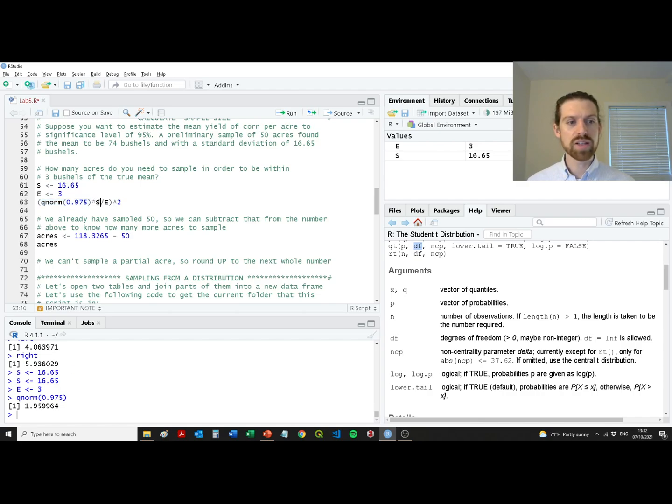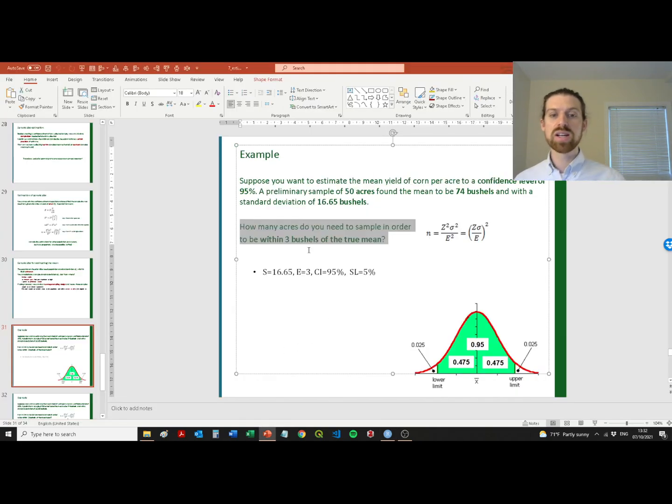And then we can multiply this by the standard deviation and the error and square it in order to get the value of interest, which is 118.3265 acres that need to be surveyed in order to be within 3 bushels of the true mean, okay, for estimating the mean yield of corn per acre.